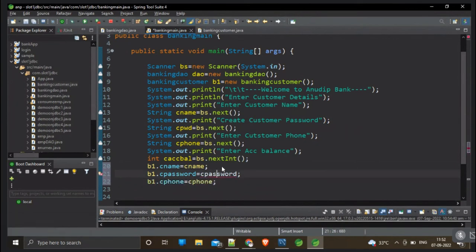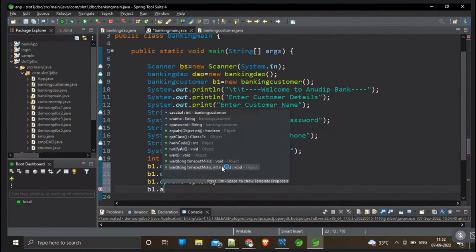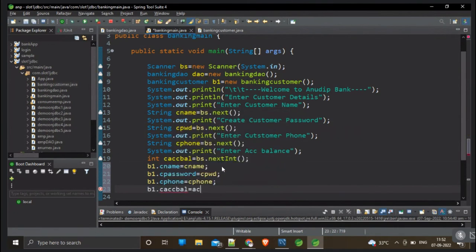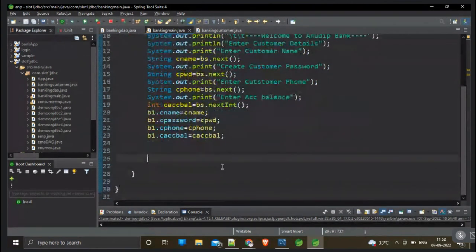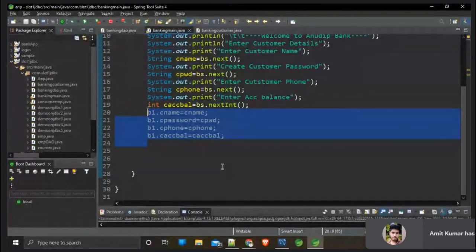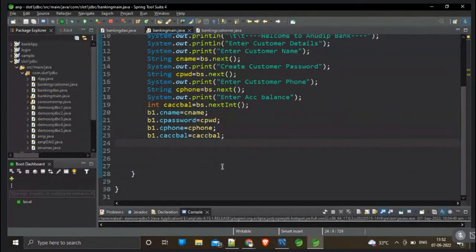Okay. So there is a CPWD, and B1 dot account balance equal to customer account balance. So we read the values and we combine the values as one particular object. Now we have to call the register customer method.